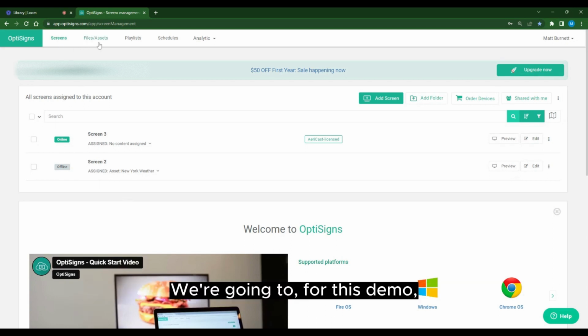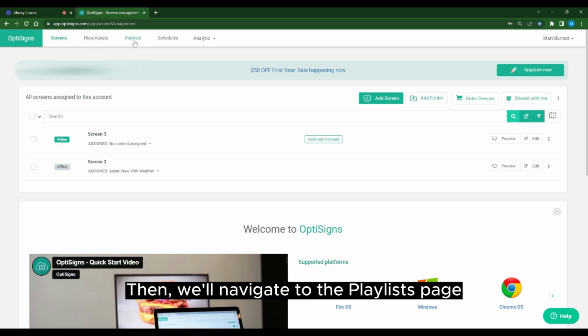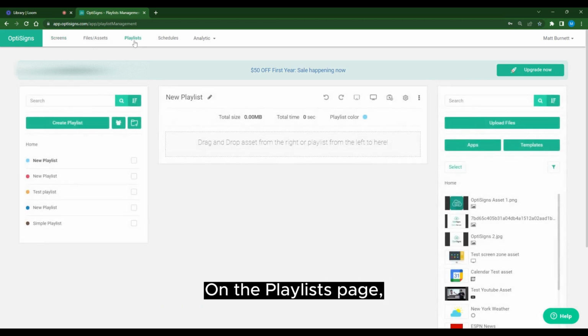We're gonna, for this demo, assume that you've already uploaded your files and created your assets and applications. Then we'll navigate to the playlists page. On the playlists page, we have three sections.